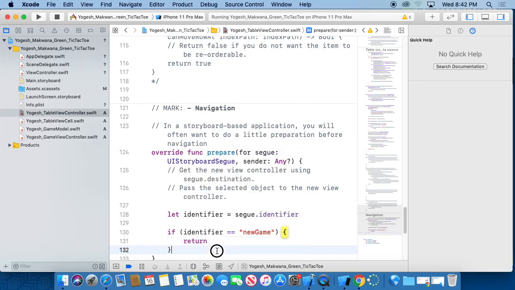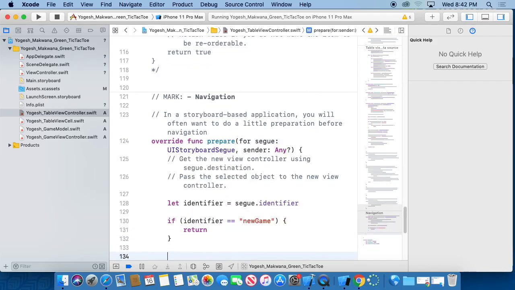So when it's a new game, it will just return. Otherwise, it will try to recreate a past game. Okay, I'm looking at this here, and I think it may be too ambitious to finish it today. We have to connect this, we have to pass the information.